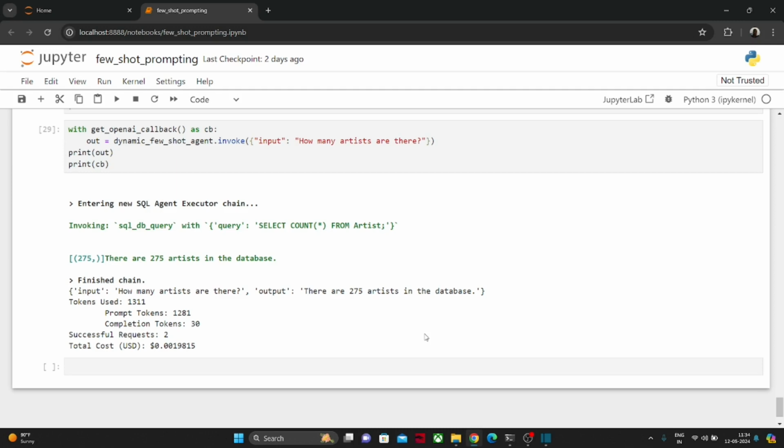In the next video, I will create a tutorial on how to create a custom agent using LangChain.